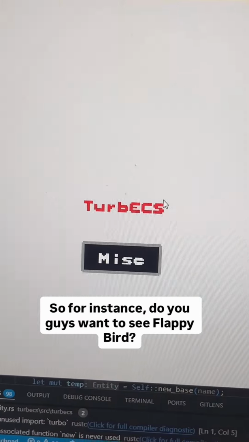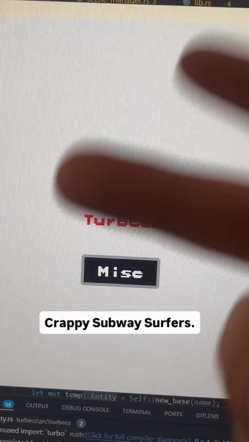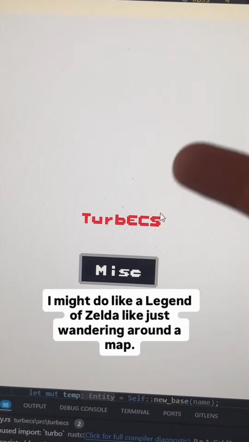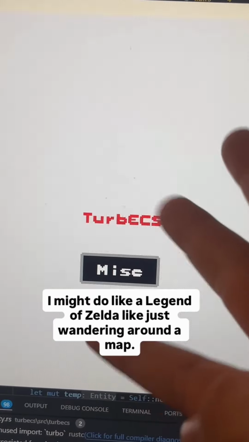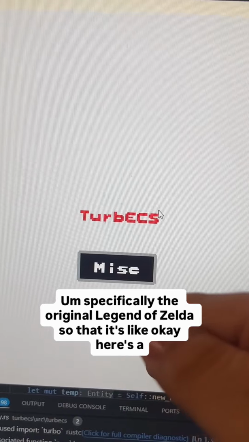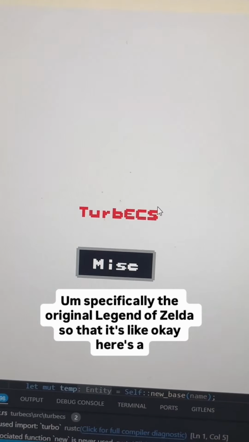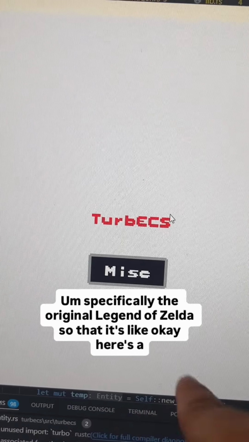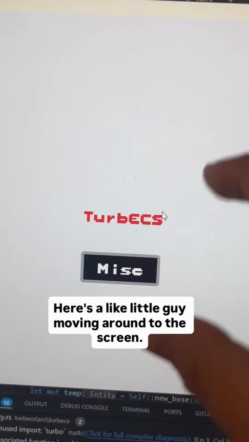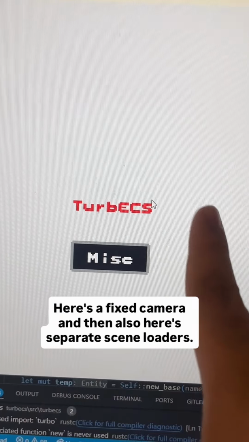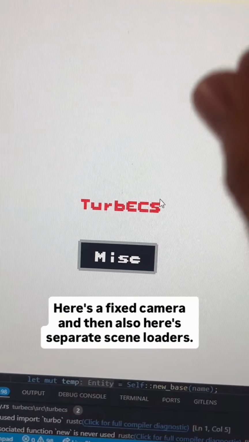So for instance, do you guys want to see Flappy Bird, crappy Subway Surfers? I might do a Legend of Zelda, just wandering around a map, specifically the original Legend of Zelda, so that it's okay, here's a player and controller, here's a little guy moving around the screen, here's a fixed camera, and then also here's separate scene loaders.